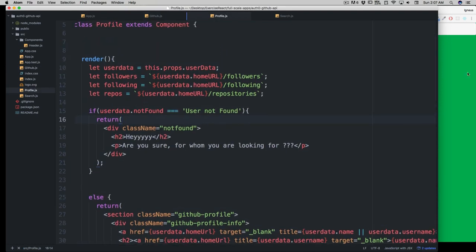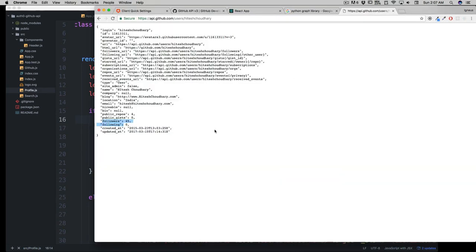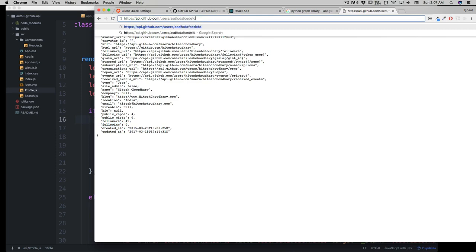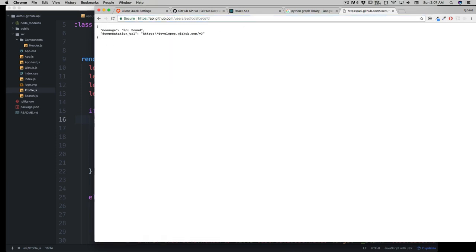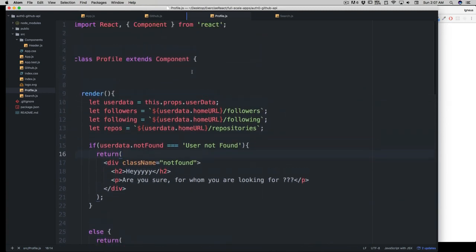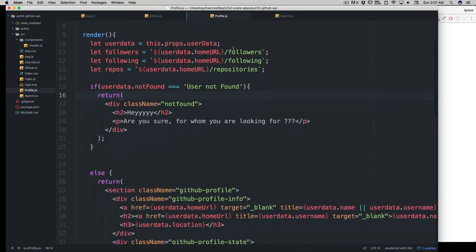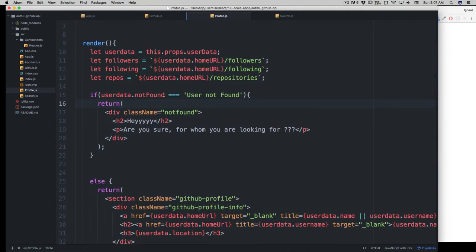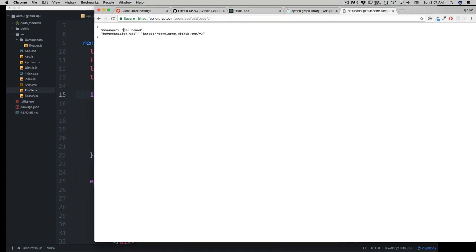And let's look at the APIs in case we are looking at it the wrong way completely. If we are looking for something bizarre like this, what happens? Okay, we are getting a user message of not found. Okay, so this is the mistake we were making. I think I figured it out. So let's go into the profile and user data.message. If the user data.message is not found exactly like that, let's copy this.